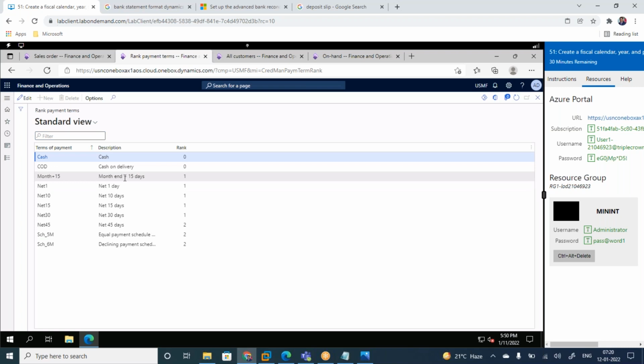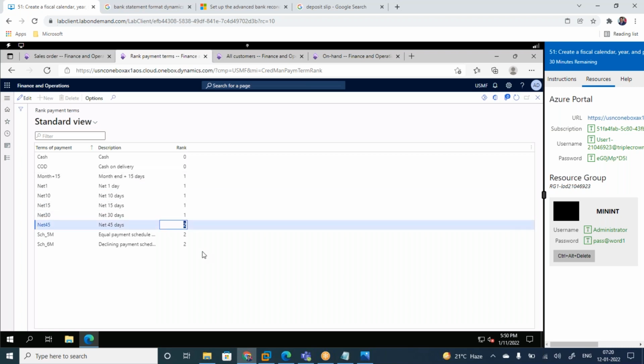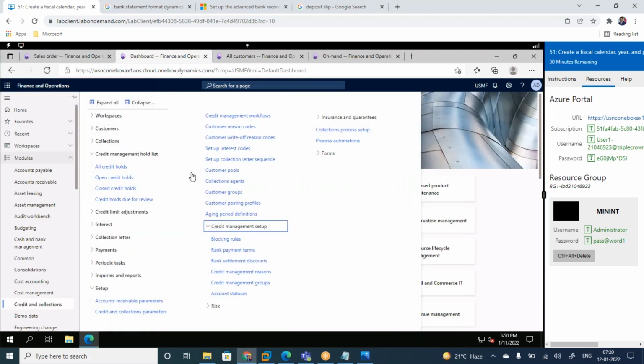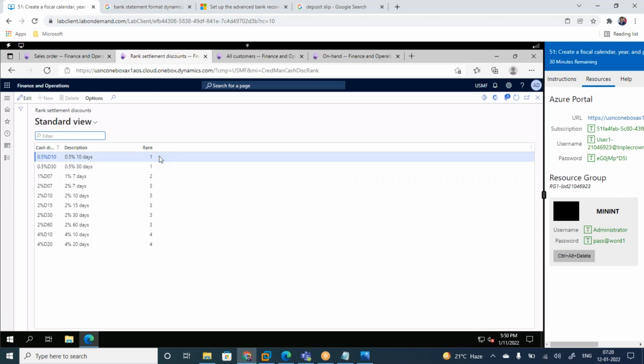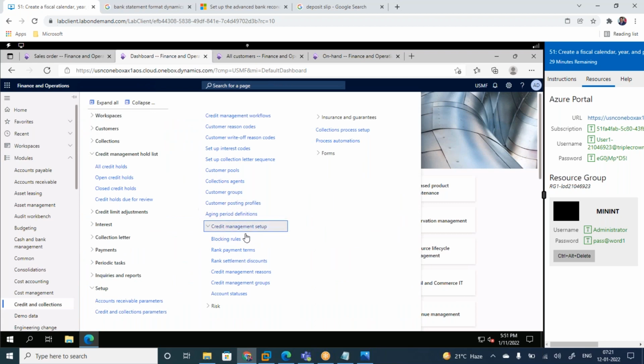If it is 15 days or 10 days, the rank is increasing, and 45 days means the rank is more. Based on that, the system will calculate, like ranking is given, and in the same manner the risk factor also. So these are all for internal system calculations. Settlement discounts: if you are giving a lesser discount, it is 1. If you are giving more discount, it is high. So the system will do the process inside, and it will calculate the ranking internally.